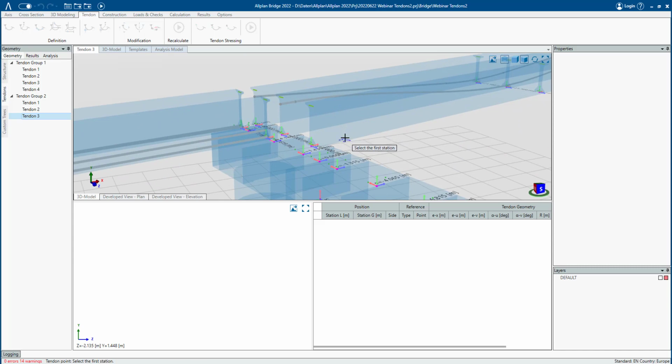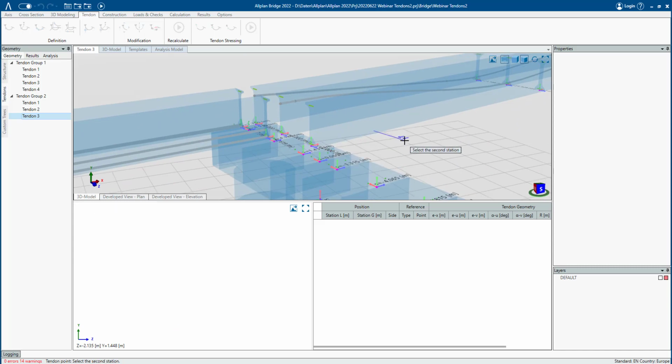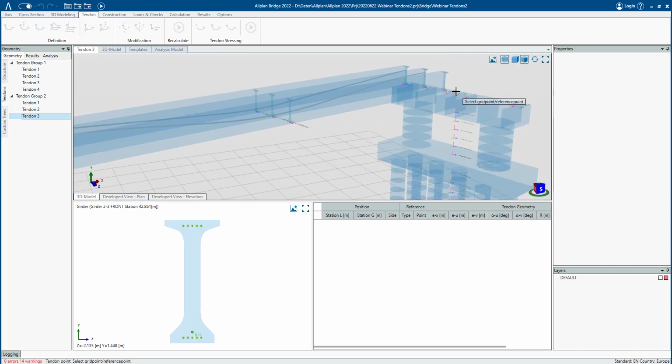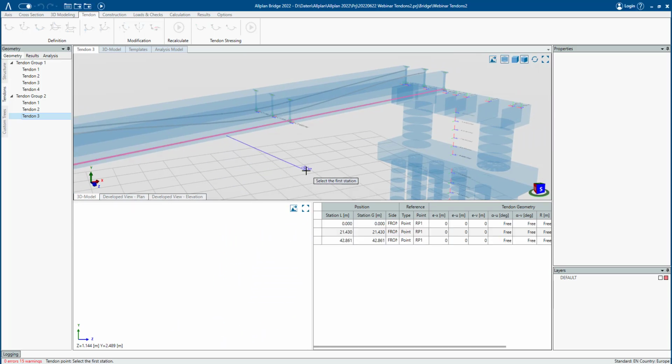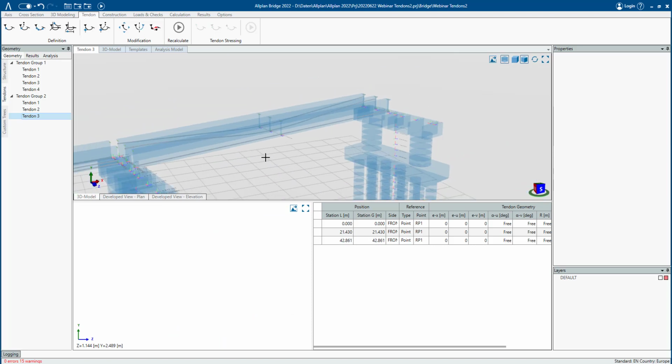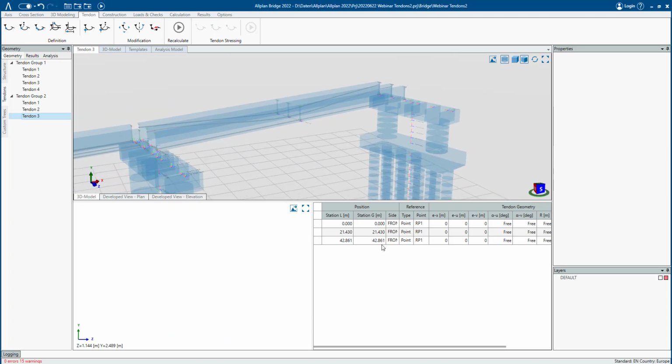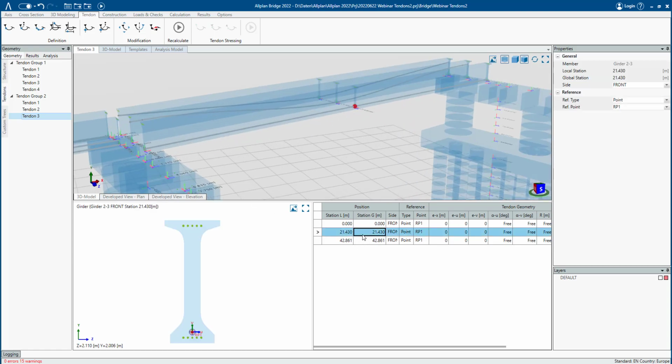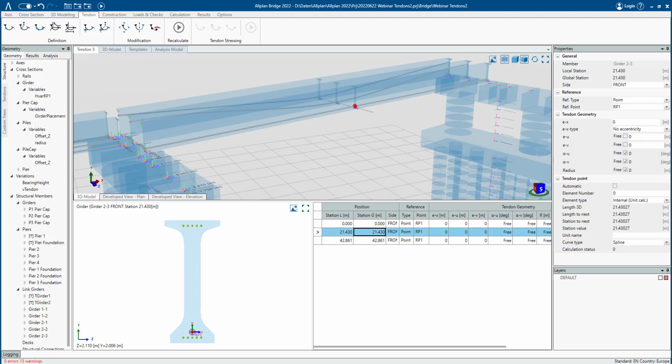So I want to have it from this station to the last station, and in this case I want to have it running through this reference point, and you see the points are quickly created and the reference point is all at the same height, so it's a straight tendon in this place now. But actually I want to have a curved alignment here, and I can go in and put eccentrics in the tendon, but I want to show you this different way also.